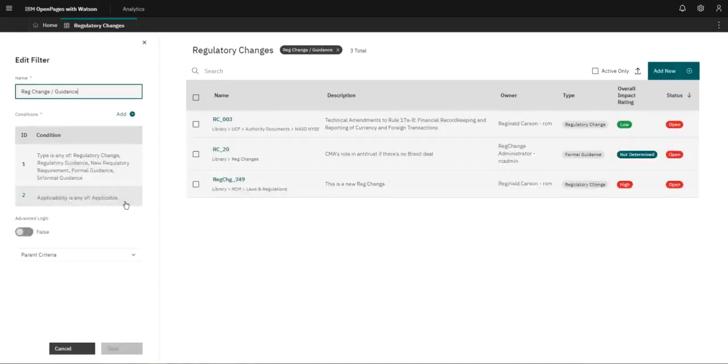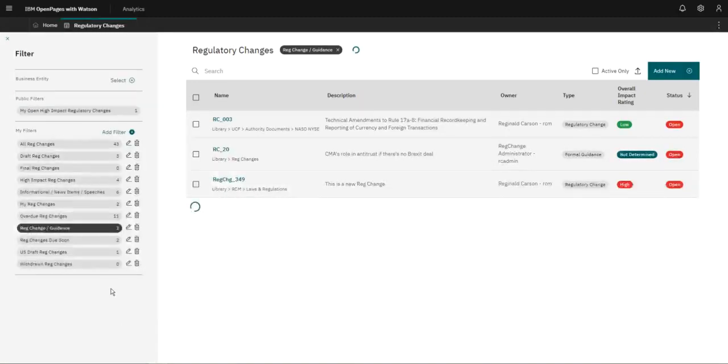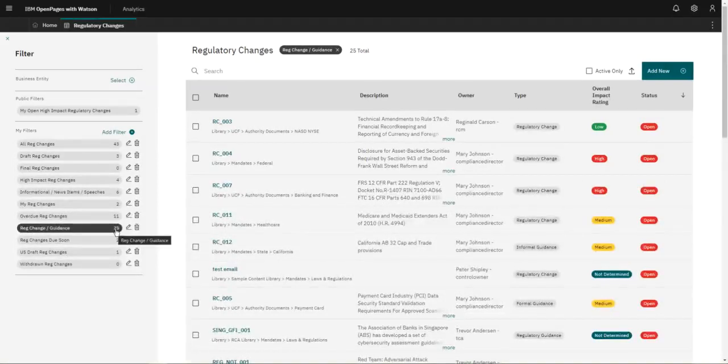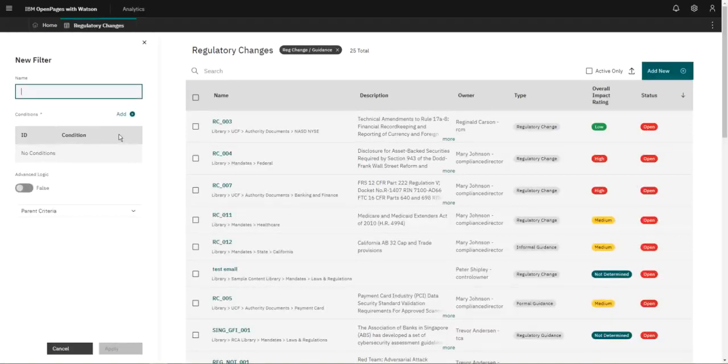I'll go back in and just remove that. So if I wanted to remove any of these filters, I can simply come in, click on the filter, and hit remove. And then save. And now we're brought back to our 25. If you want to delete any filters, you can simply click on the trash can and it will delete the filter. To add a brand new filter, click on Add Filter, give it a name, and then you add your conditions. And again, conditions are simply accessing any of the fields or metadata of content that we have.